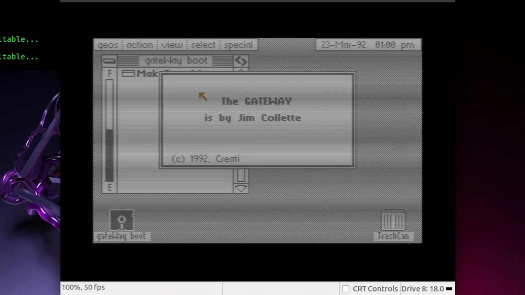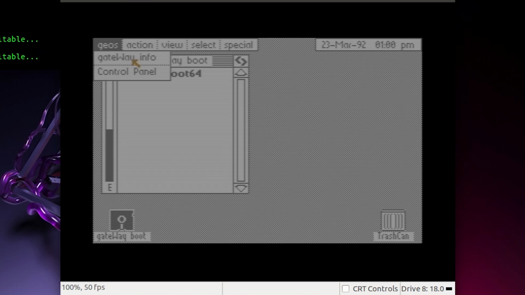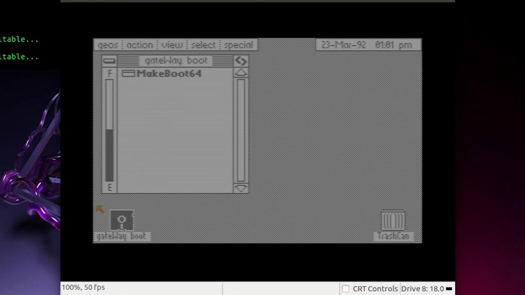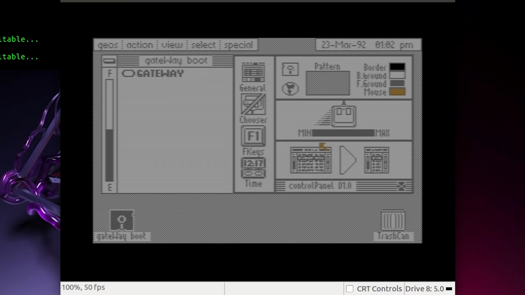So let's go ahead and I'll show you. The gateway is by James Collette, and this one is from 1992. So yes, a lot more recent version of GEOS, and actually I'm not very sure if it's the actual version or a heavily modified version. Okay, so this one only has a control panel which is currently loading, and this is the thing that I wanted to show you guys, that you can actually change the mouse color.